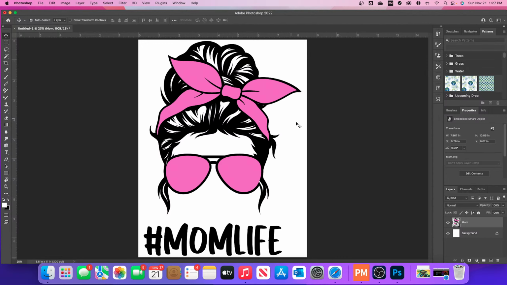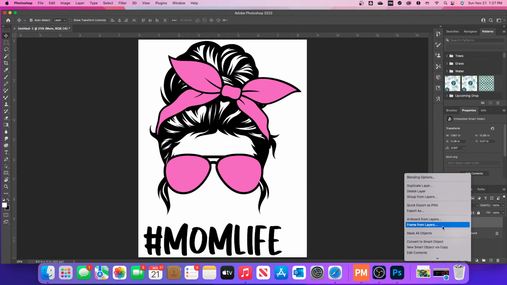Yeah. However, if we want to do any actual transformation to it where it's a little bit easier on us, we're going to have to rasterize it. And rasterizing it means that it's going to become part of the image and it's going to be a pixelated image. And I'll show you what I mean by that.